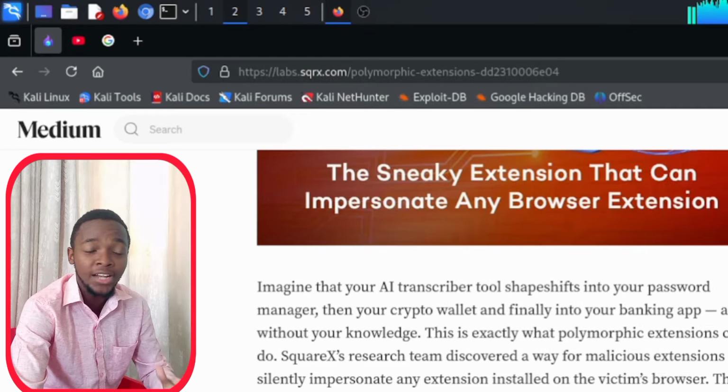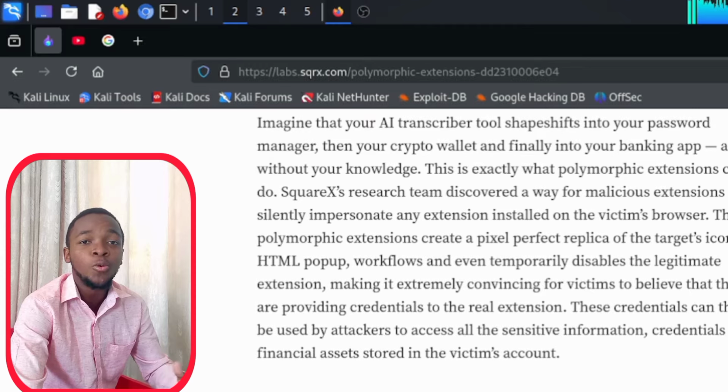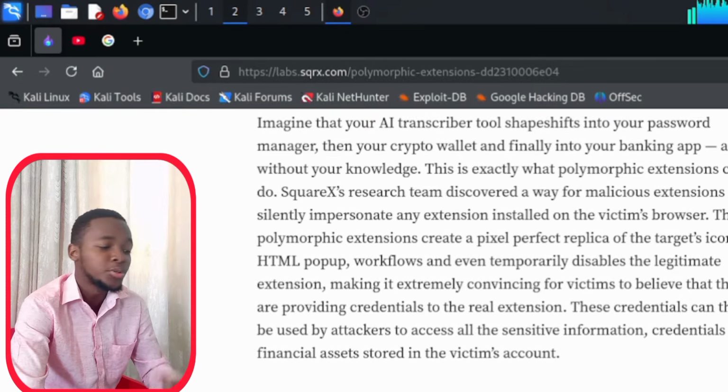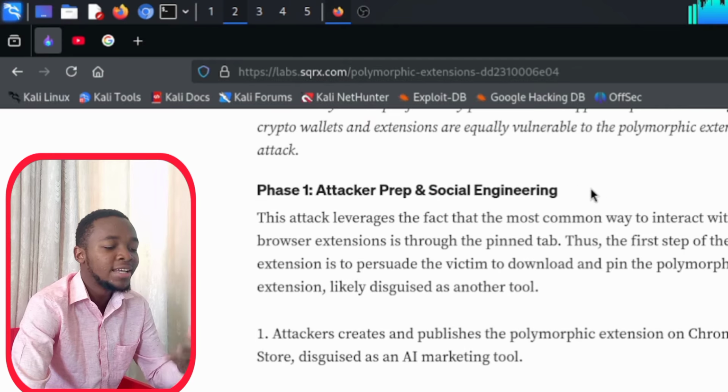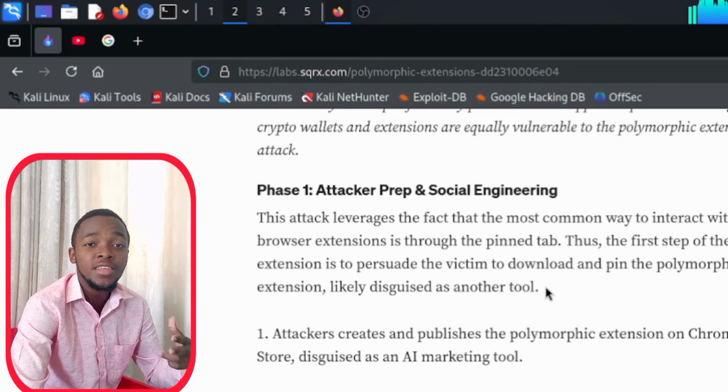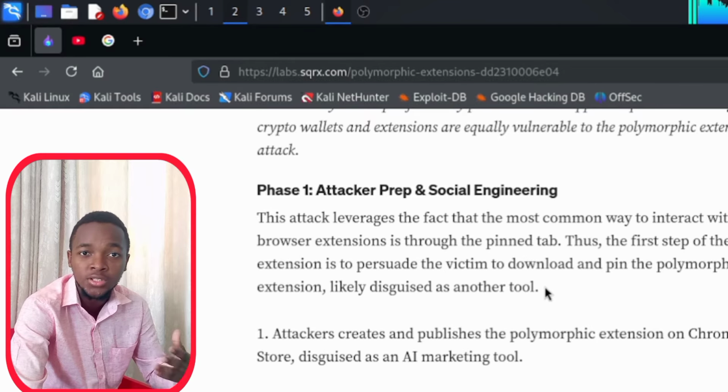It is crazy. I know you have seen nothing yet. Further on, we'll look at what this actually does in practice, so stay tuned till the end. This extension uses social engineering because it tricks a person into giving their credentials themselves. That's what's called social engineering.